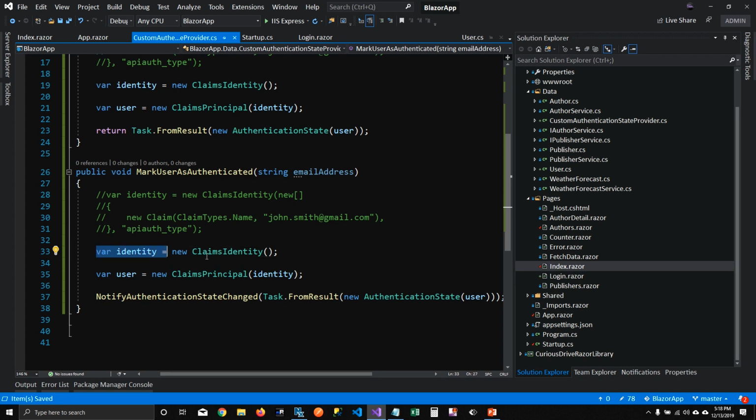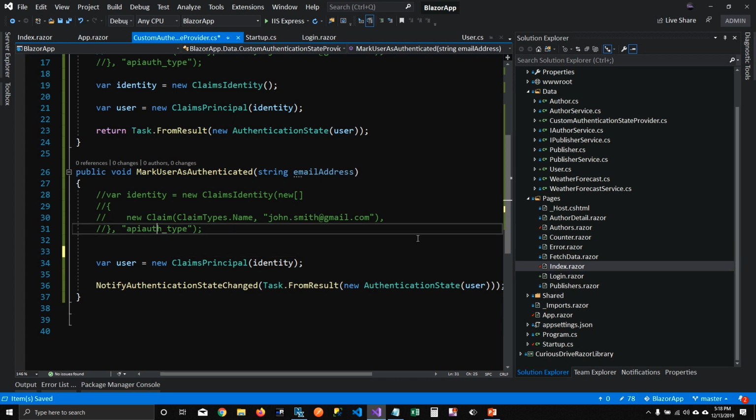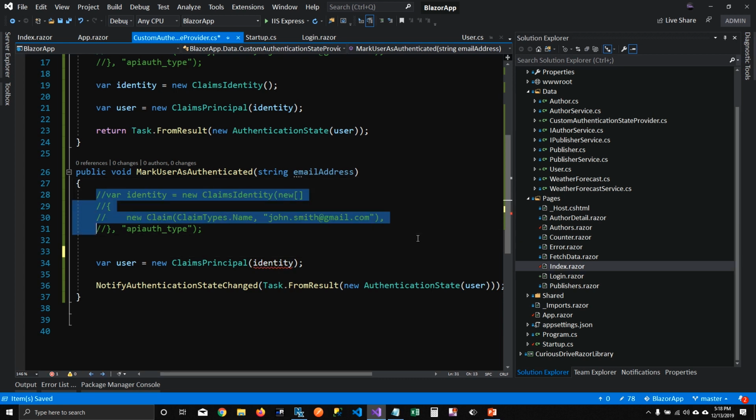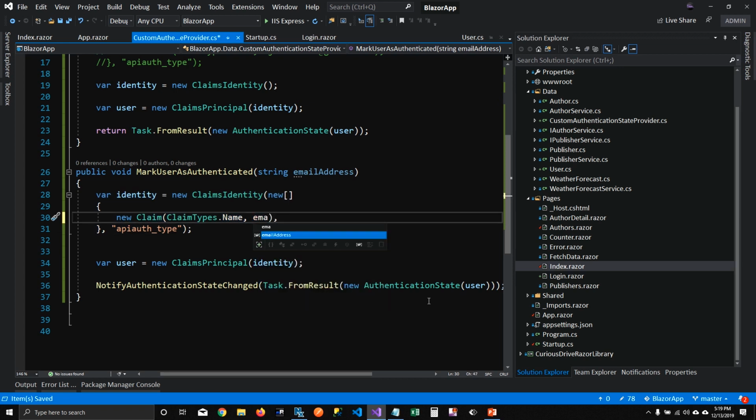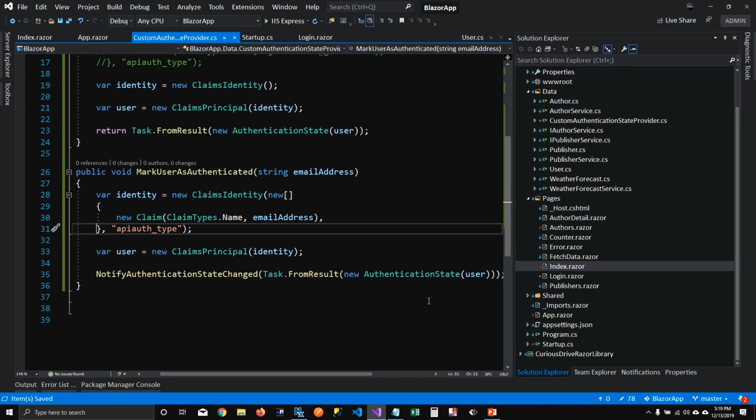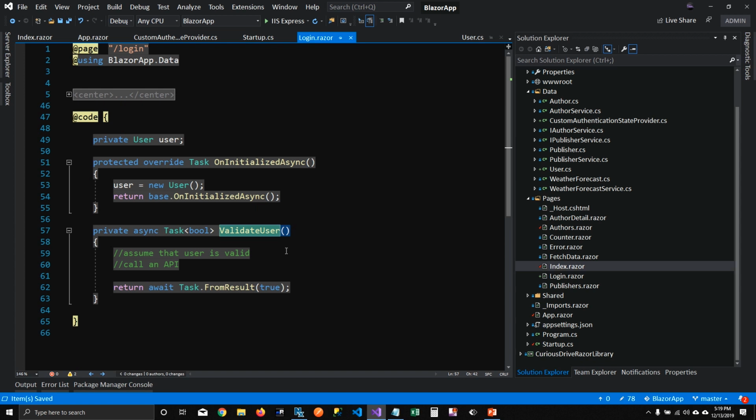And I'm going to get rid of this and uncomment this so that we have identity. And instead of John Smith, I'm going to pass here the email address of the person. Nice. And like I said, this is the function which will tell the application that the user is authenticated now, and this should be called when we click on the login button here.